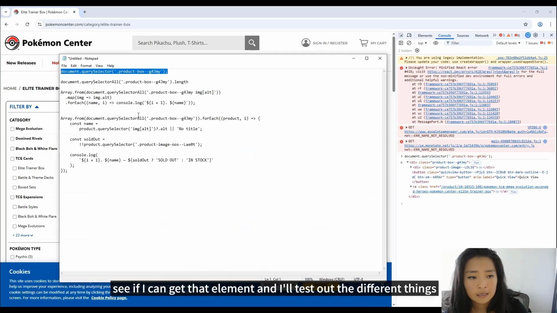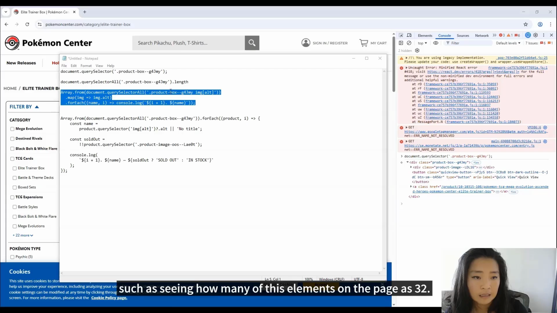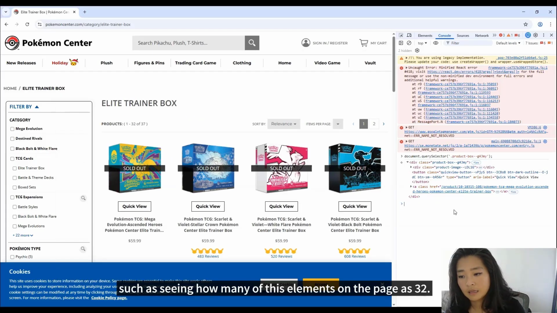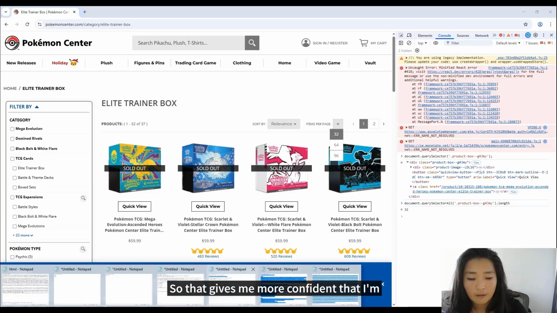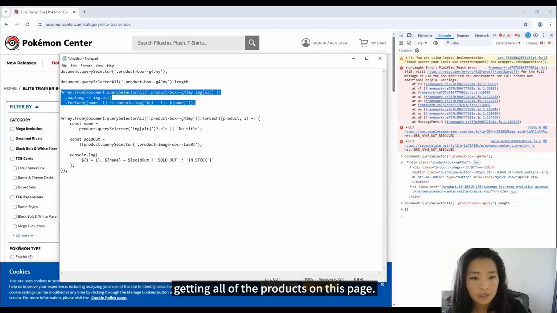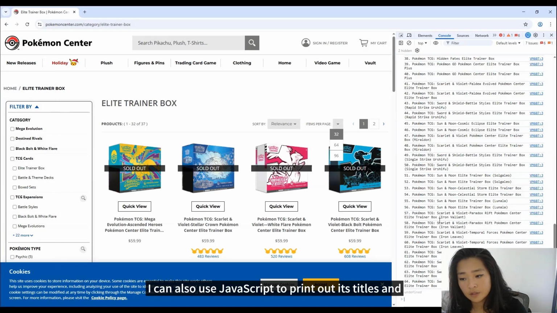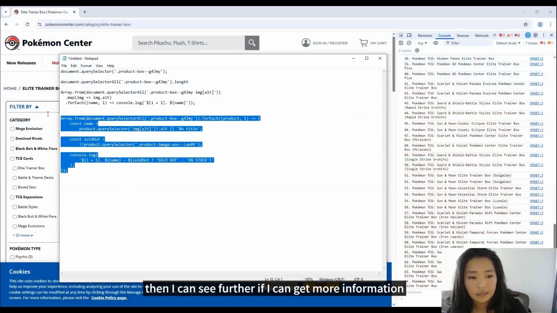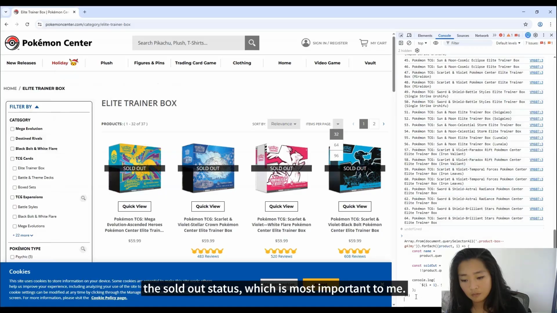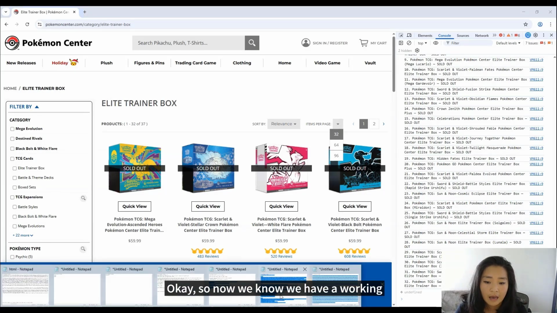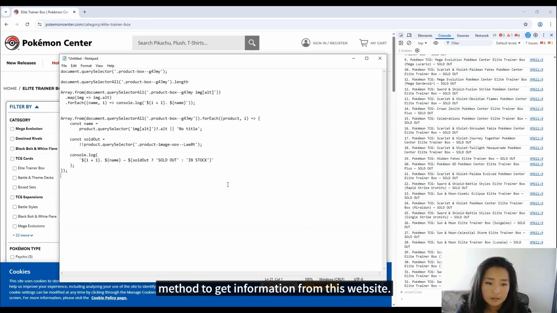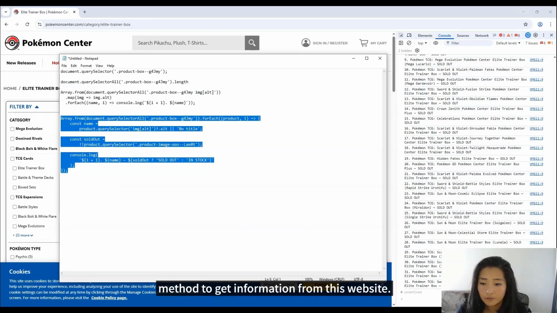And it will test out different things, such as how many of these elements are on the page. It's 32. And if you look here, items per page is 32. So that gives me more confidence that I'm getting all of the products on this page. I can also use JavaScript to print out its titles, and then I can see further if I can get more information, the sold out status, which is most important to me.